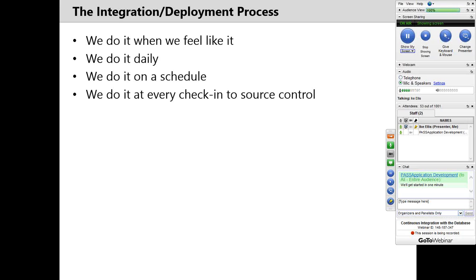And then sometimes I hear we do it at every check-in to source control, meaning every time we check into source control, we're build ready. We're ready to deploy. I would consider that a high-functioning team. And I like high-functioning teams.